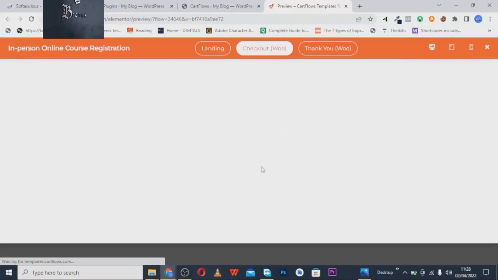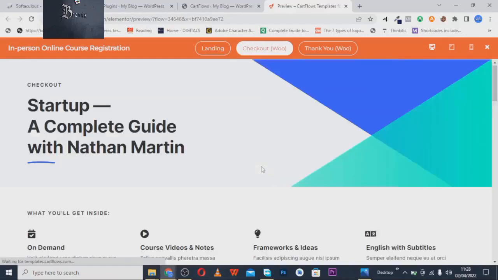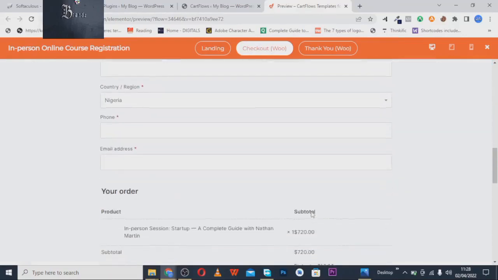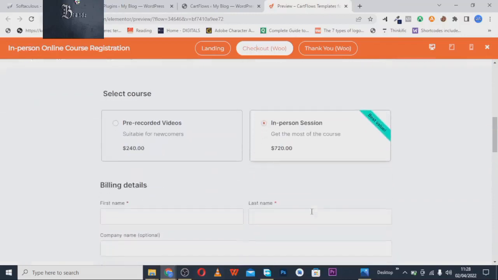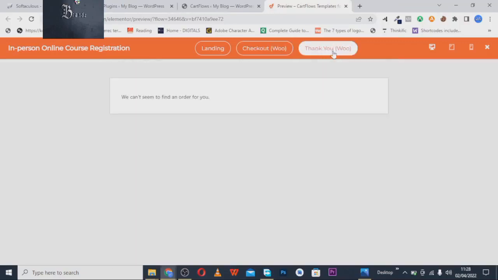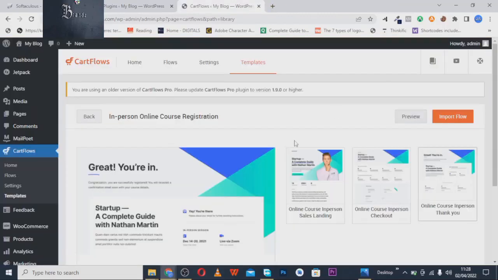So we have this checkout page for them to make payments. Okay, so we have pre-recorded video and in person. So it comes with two different prices, depending on what you want. So after payment, they come to their thank you page. So you don't have to worry. All this is automated. So all the pages go as the person makes the next move and the next step.